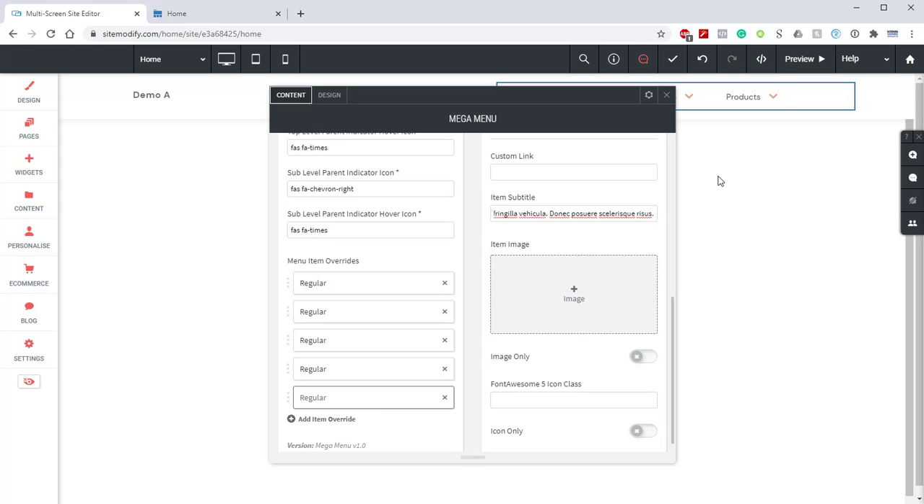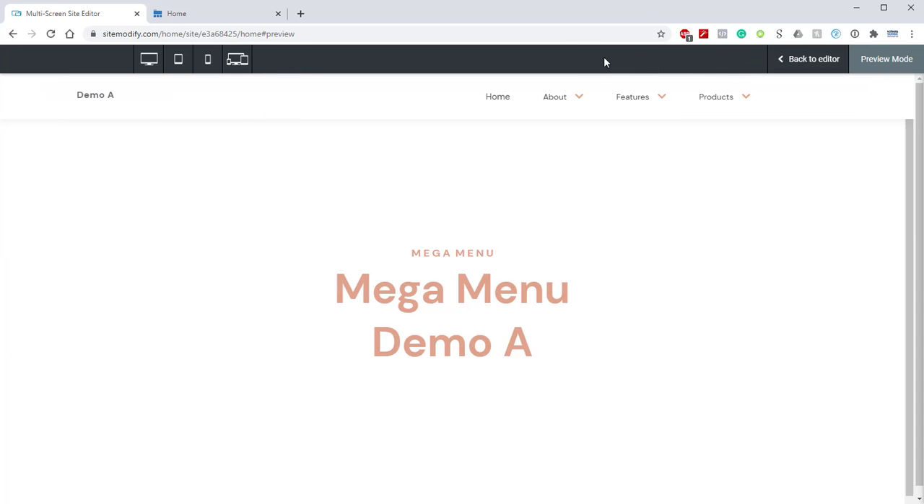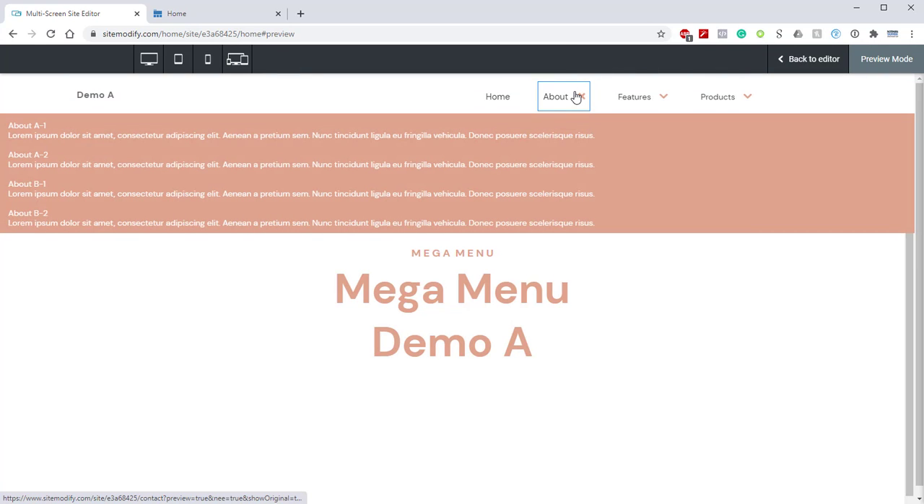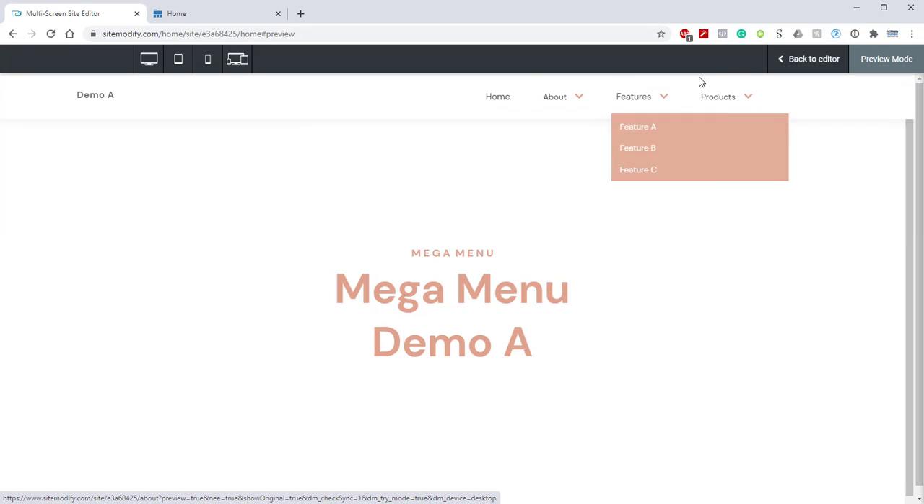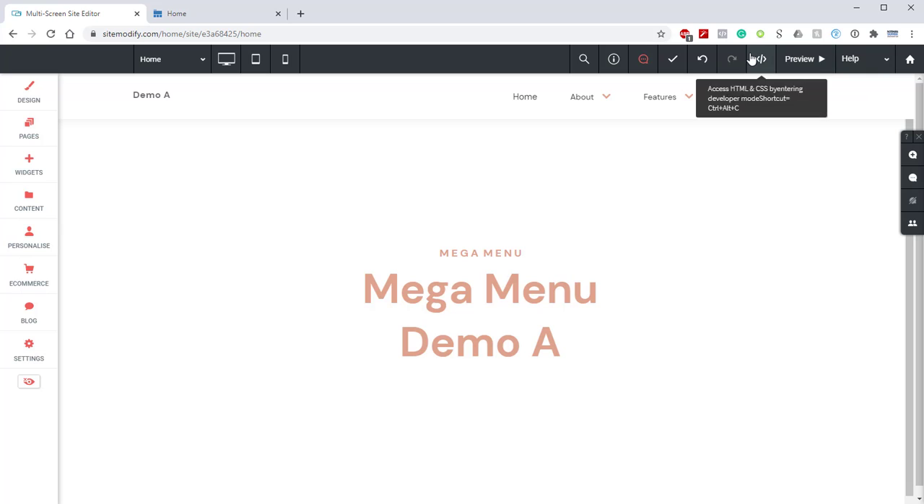Let's go ahead and preview this now. Now, if we look at our drop down, we can see here that we're getting closer, although we still have 1 column and we're missing our contact detail and our social icons. So let's go ahead and add the contact detail and the social icons.